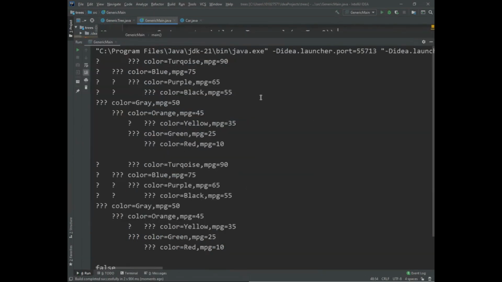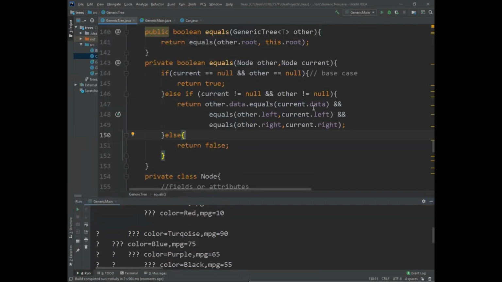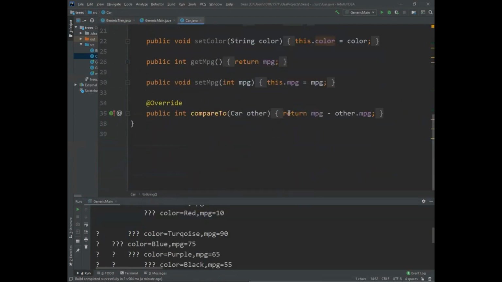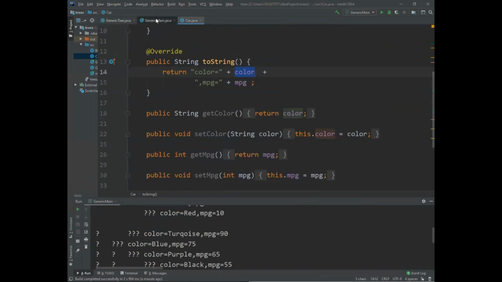So we have other dot data equals current dot data. That makes sense. We are doing left and left, then right and right. The car object. Do we have any equals method? We don't. I think it's failing because we don't have an equals method in our car object. So it doesn't know what to compare in those objects.